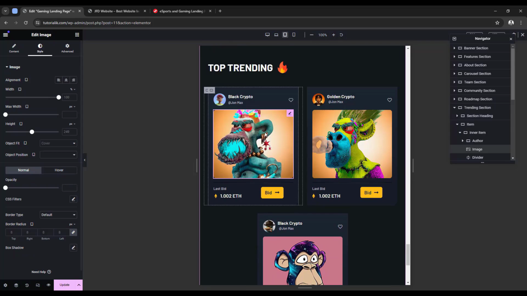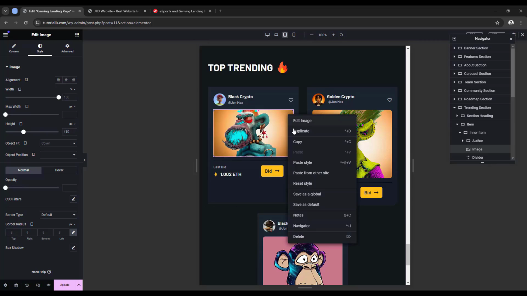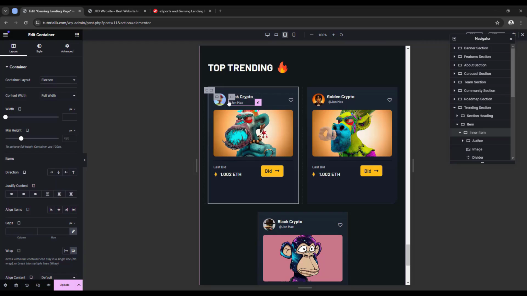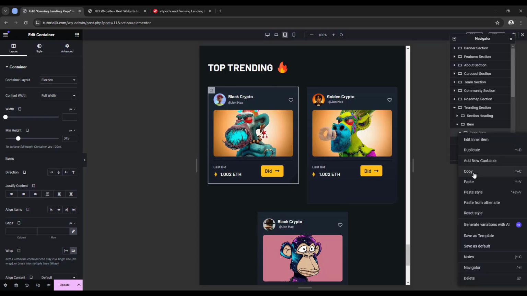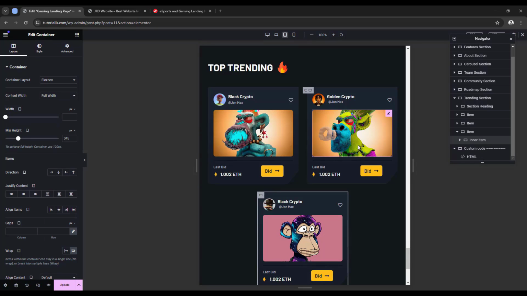Alright, now I'm gonna grab this single image, and in here we had some height before, but I'm gonna decrease it to 170 pixel, and I'm gonna copy the style and paste the style also here. And also let's select this inner item under the item, and let's make this min height 345 pixel. Then I'm gonna copy the style and paste the style to each of them like this. Alright, now everything looks perfect in the tablet mode.